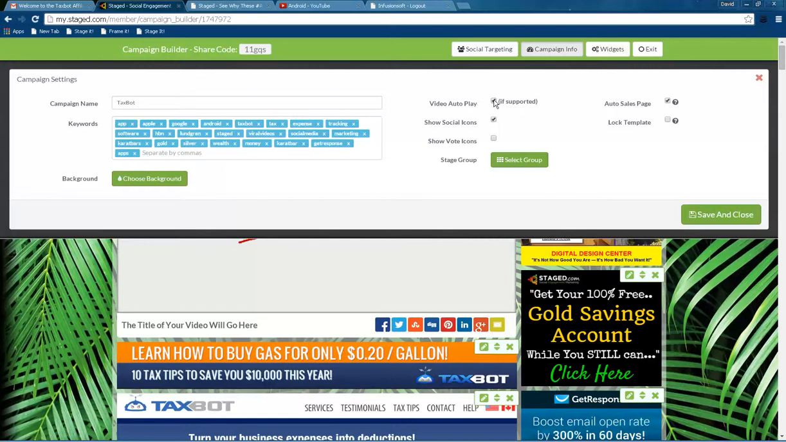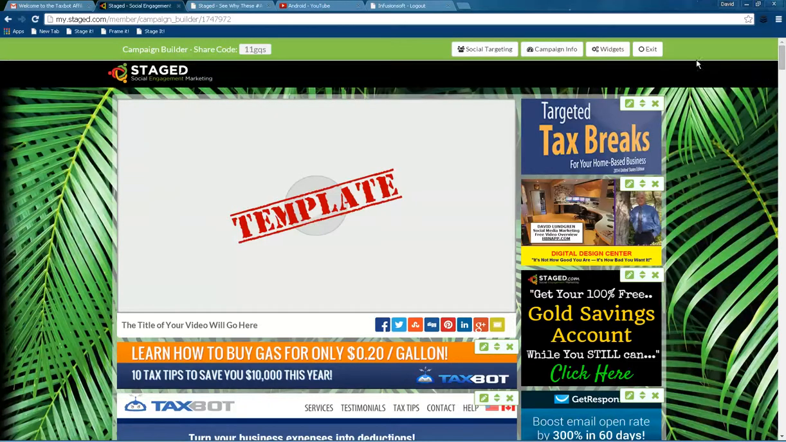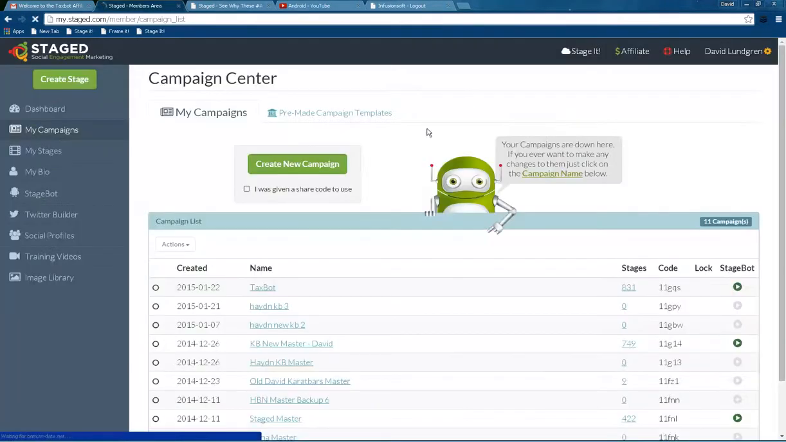Type in a bunch of them, choose your background, go in here, autoplay for the second sales video, and I just show social icons, which are these right here, auto sales page, and you can lock your template later on once you want to save it and don't have any accidental deletions. Then hit save and close. Make sure to hit the red X, and then exit the top simply means save my work.